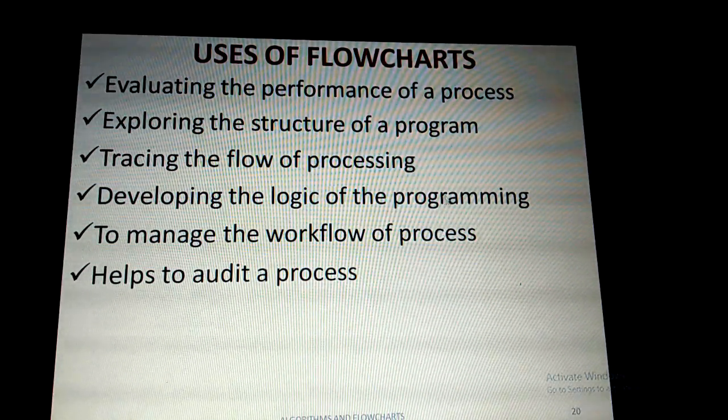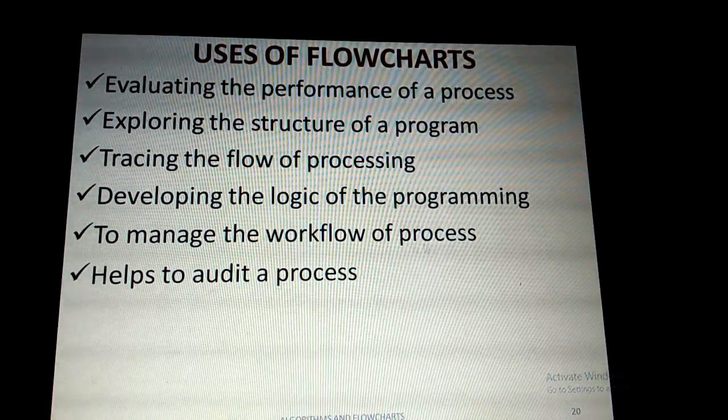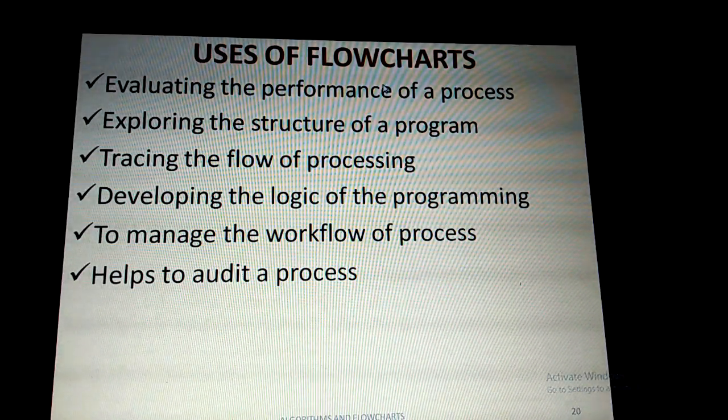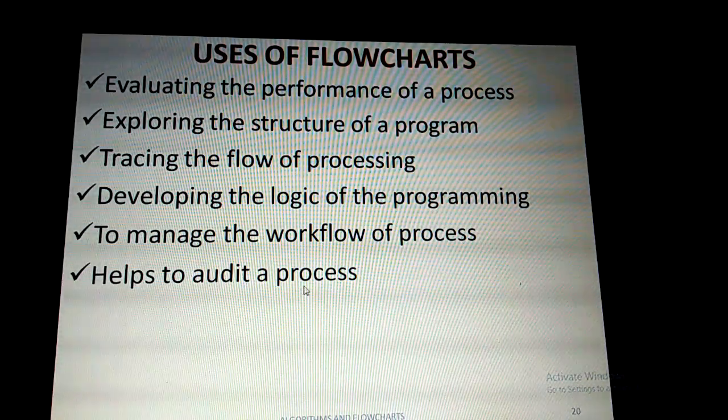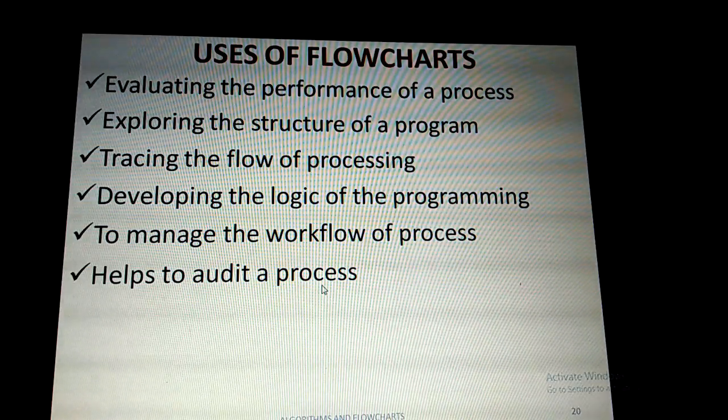So any process or action that takes place can be managed with the help of this flowchart, and it helps to audit a process, it helps to check a process, and these are the uses of the flowcharts.